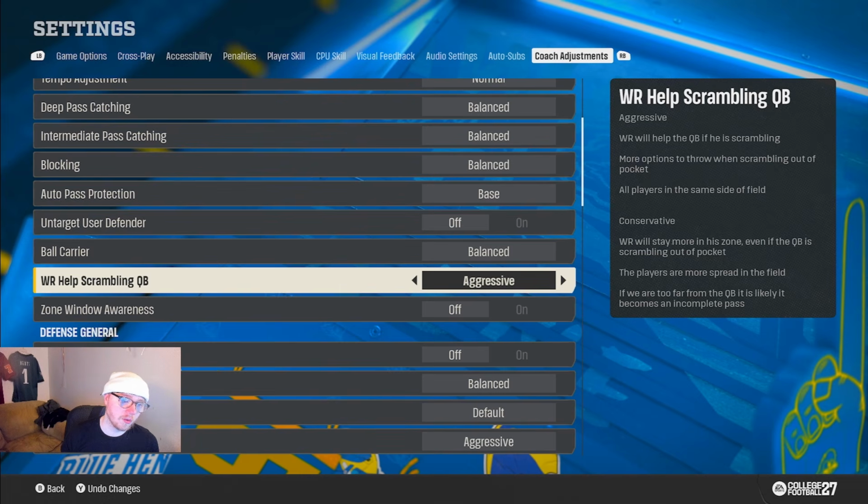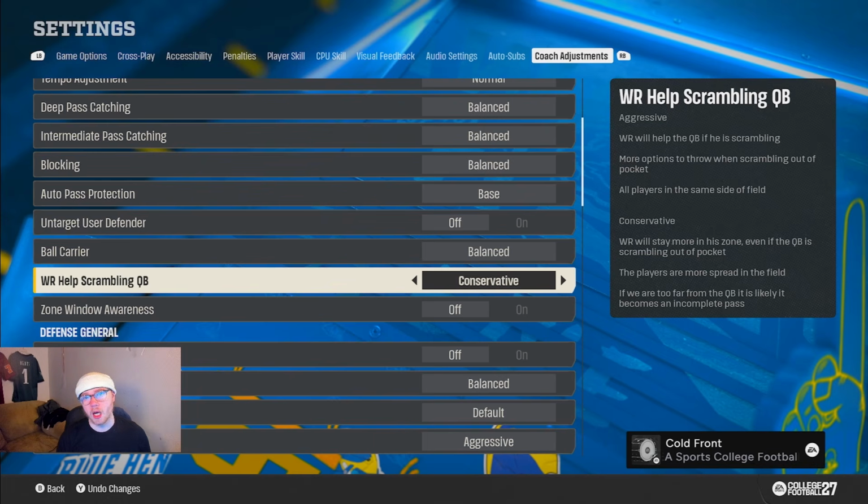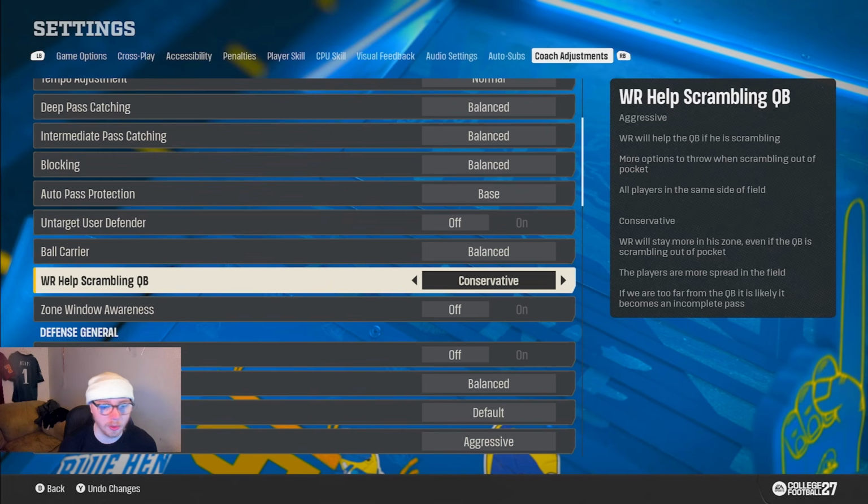I'll be honest, this is the one setting I haven't tried a whole lot, but with it on aggressive, it's supposed to be like, let's say you snap the ball, you're throwing it, you roll to the right, there's pressure on you. Your wide receivers are going to do a better job ad-libbing and trying to get open on their route, but I just feel like sometimes they might do it a little bit earlier, or in a situation where they didn't need to.